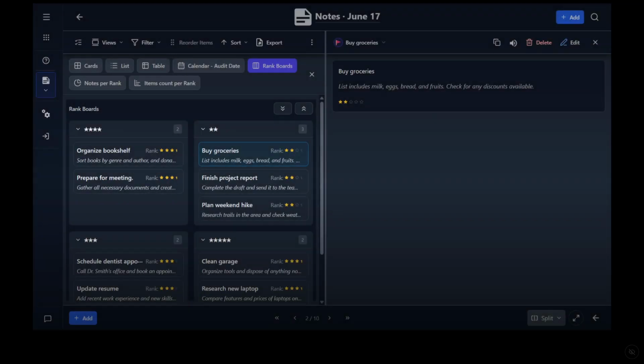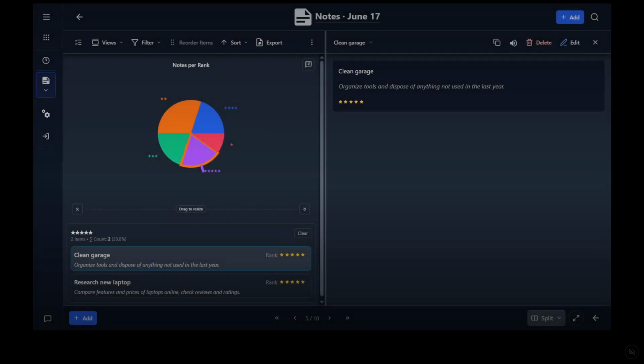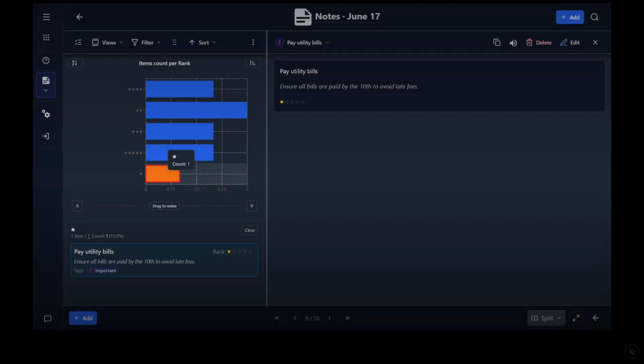This is a Kanban boards view, grouping notes by rank. The same groups are shown here in a pie chart view, or as horizontal bars in this bar chart view.